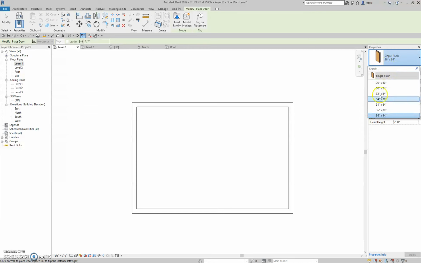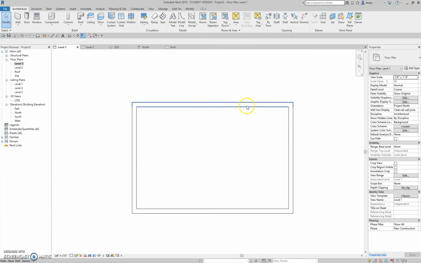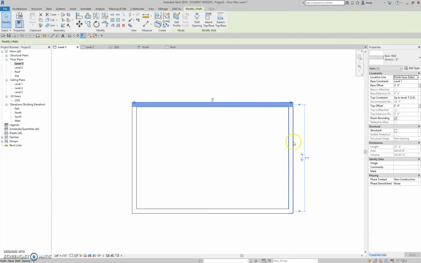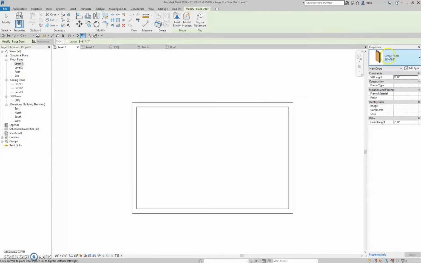However, I do not have an exterior door to choose from in my type selector. So that means I have to load a family. So far, everything that we've created in this model has been what we call a system family. The floors, the walls, the roof, those are all system families that exist only within the project file. Doors, however, are loadable families. So we can load other options from outside of this file. So that's what we're going to do.